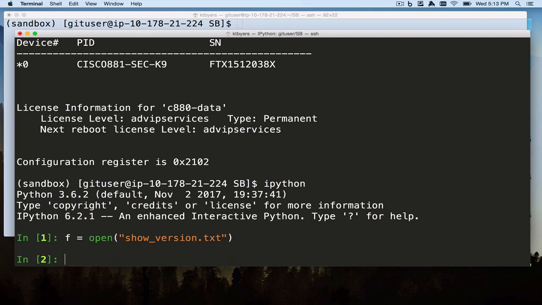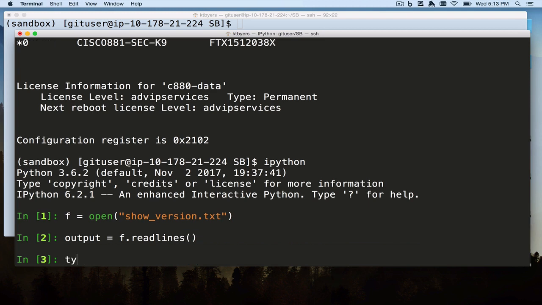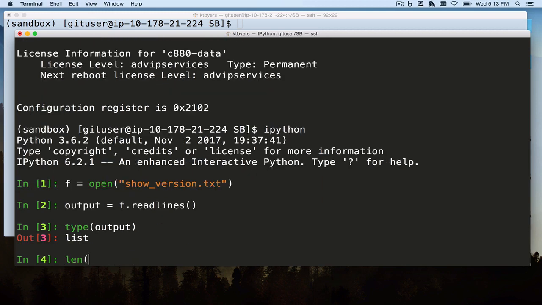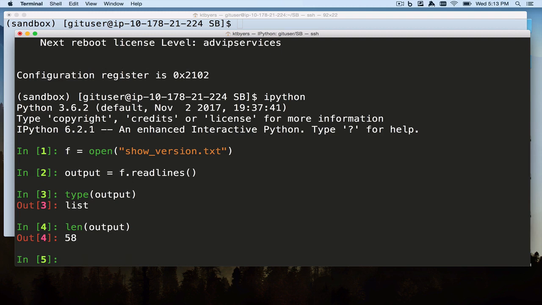I'm going to say output equals f.read. I'm just going to read that in, and I'm actually going to do the readlines method. So I'll do readlines, and I'll read that in as one entire list. If I look at the type of output, you're going to see that I now have a list. If we look at the length of output, we're going to see that we have 58 elements in that list.